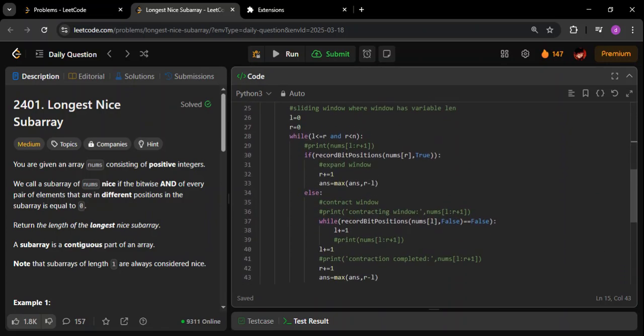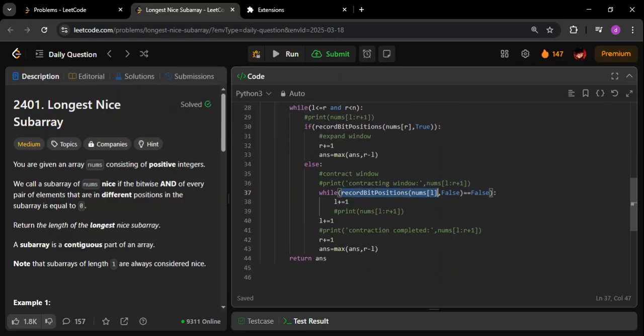So if this particular function still returns false, that means we still have to do the contraction. We have to keep removing the elements from the left. In that case, you have to do L plus 1, and again keep removing the element. As simple as that.